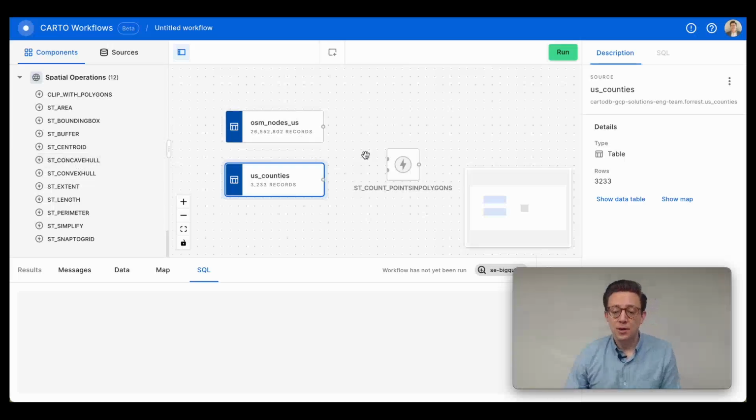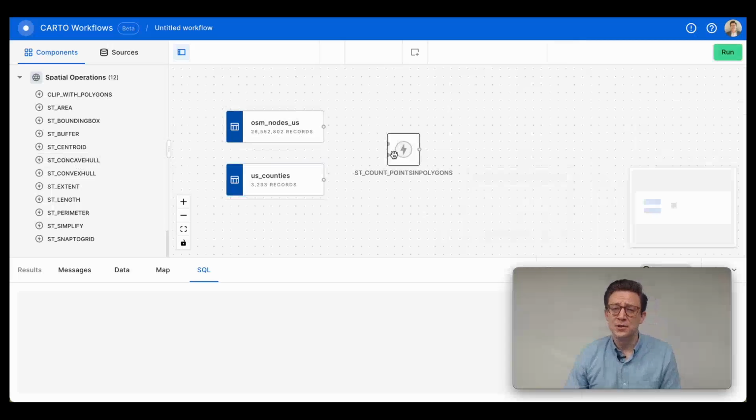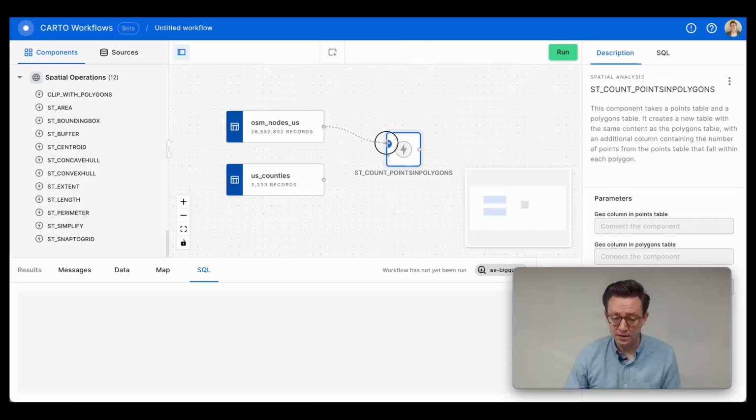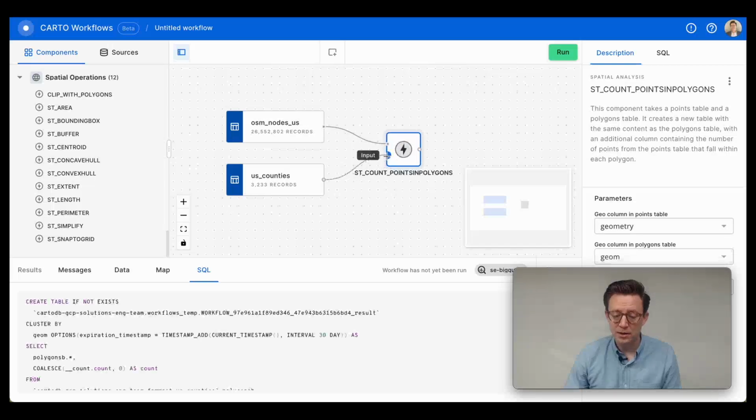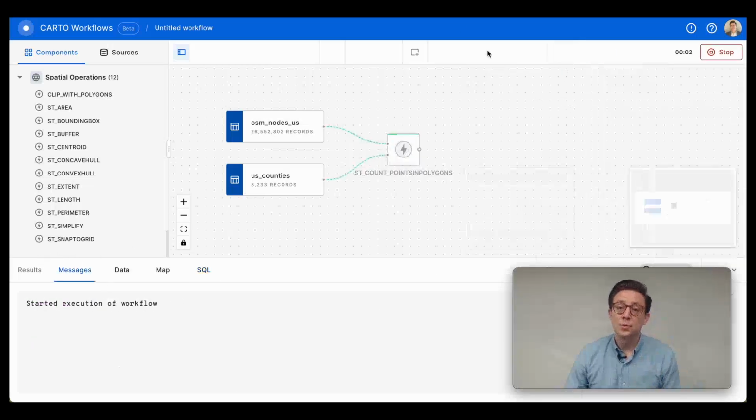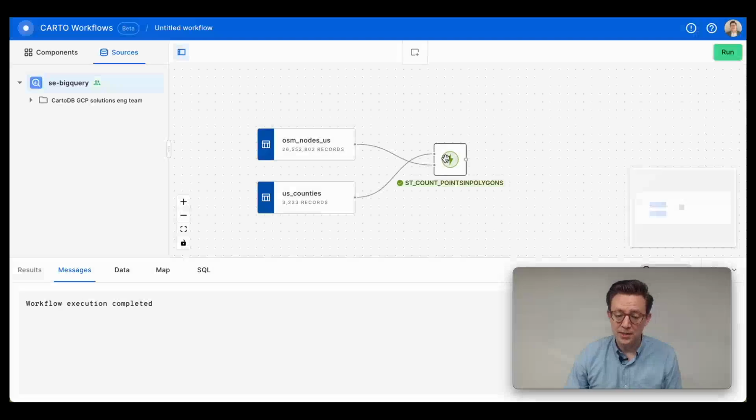All right, let's go ahead and create our workflow. Go ahead and click on our analysis node here. First, let's connect our points data set. And we can see that this is the geometry column in our points table and in our counties data set here. As you can see, as I pull that together, our SQL is generated below, and we can go ahead and run our workflow. Now, as this workflow runs, I actually created this earlier. We can see the results of the table here.